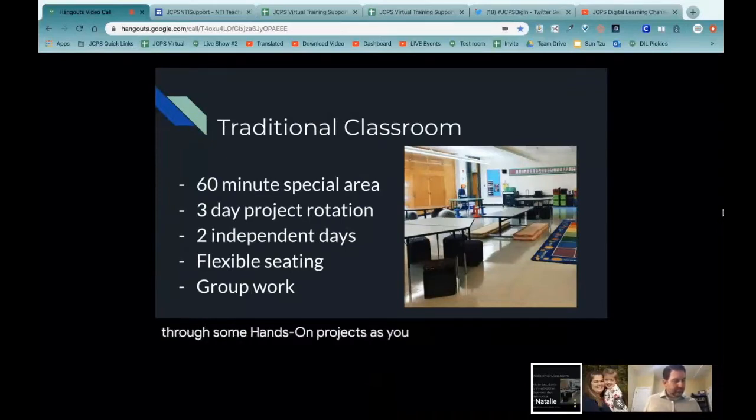As you can see in the pictures here, I use a lot of flexible seating to make my room comfortable and inviting, and a lot of group seating, a lot of tables of different sizes and different shapes to really increase student engagement and collaboration in the classroom.